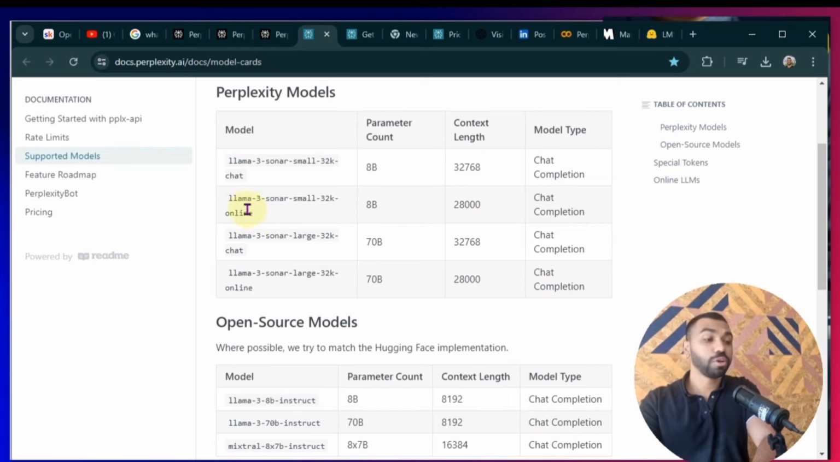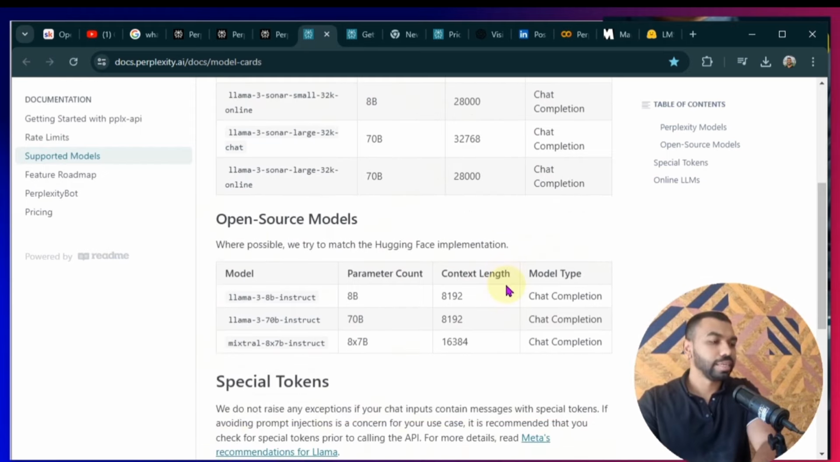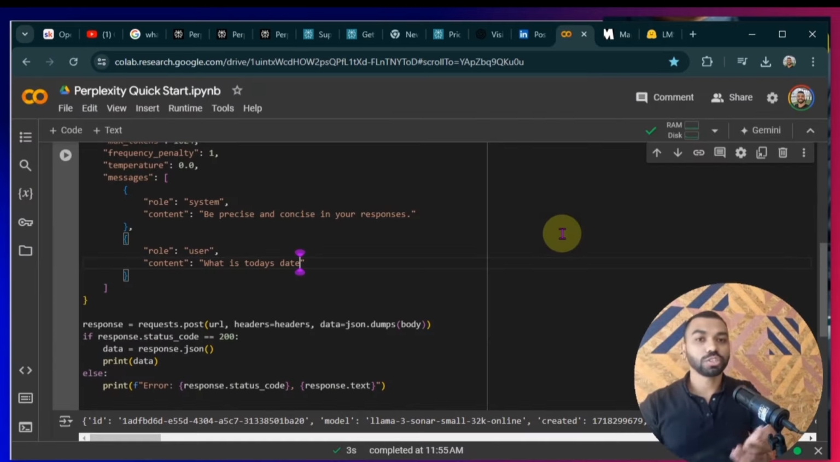In my case, I'm going to use the Llama 3 small sonar online model. So it's search capable, but it has a smaller parameter count, so it's trained on less data. It might not be as accurate as the large models, but it can save you a lot on cost. Our first question is going to be, what is today's date, to see if it has access to today's date.